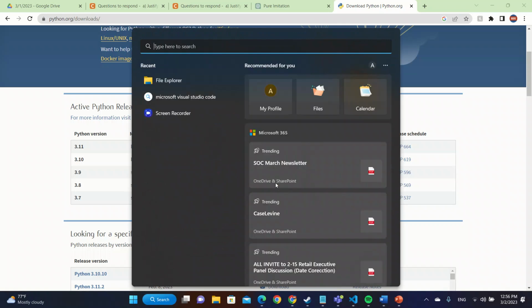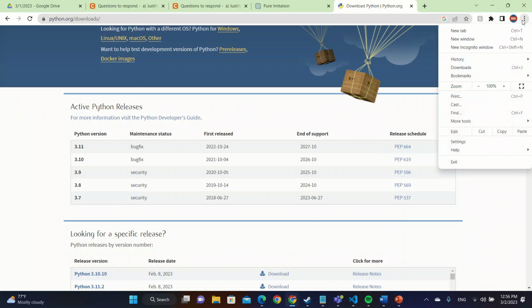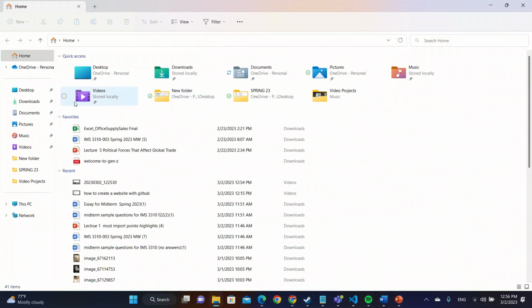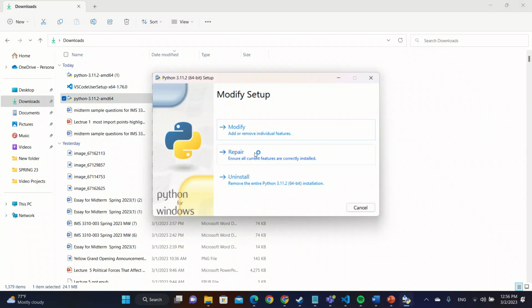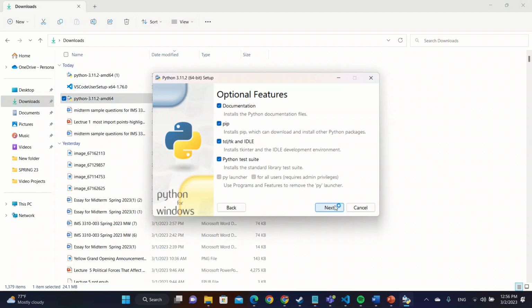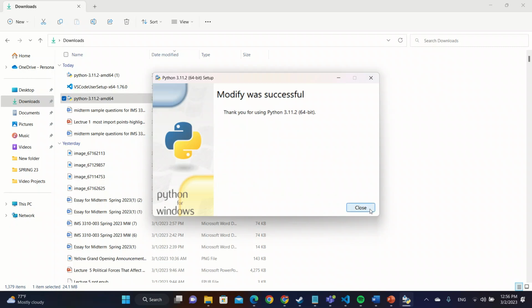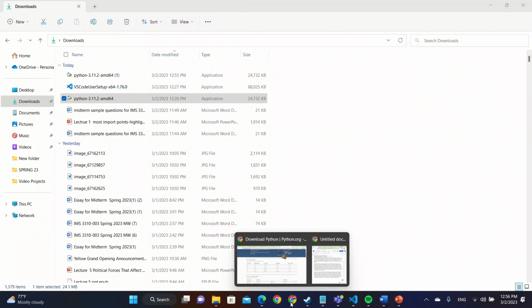So I'm just gonna go to the Python file on here. Let me go to file explorer, downloads, and as you can see, Python is ready for the download. And I'm gonna click on here, and I'm gonna click on modify, next, and install. So modify was successful. And then you need to get Microsoft Visual Studio Code to use Python.